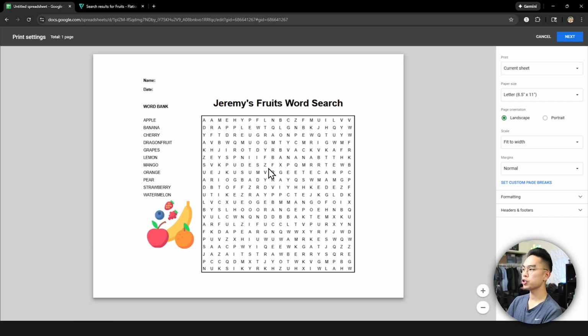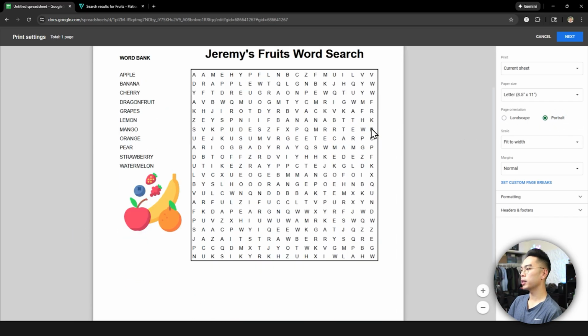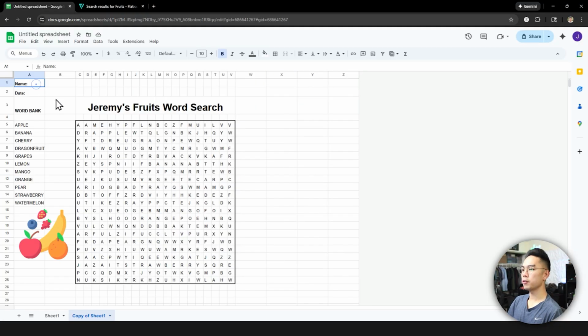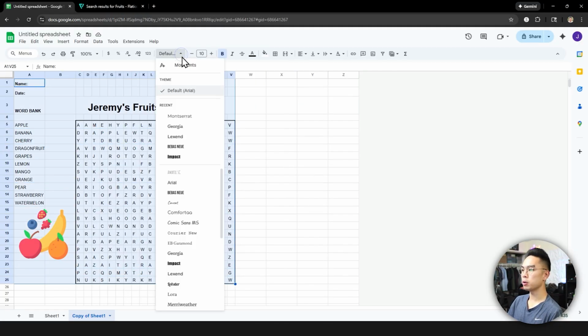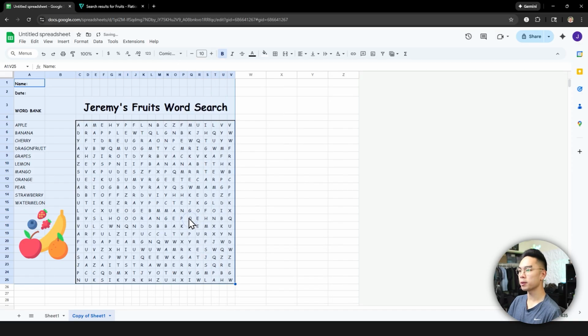You have your word search. You can set the mode to either landscape or portrait. It's really up to you. If you're doing this for a classroom, you could change the font to maybe a more fun font like Comic Sans. Comic Sans is a very common one in the classroom, right? It's a very fun font.